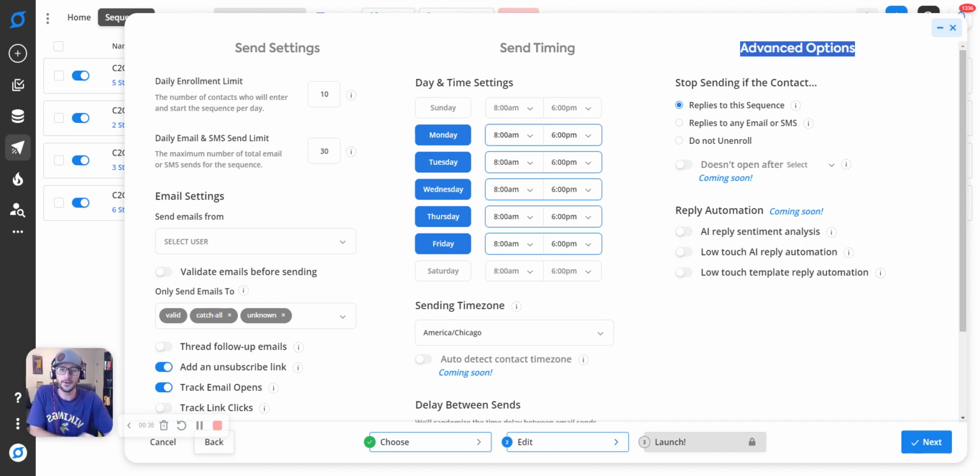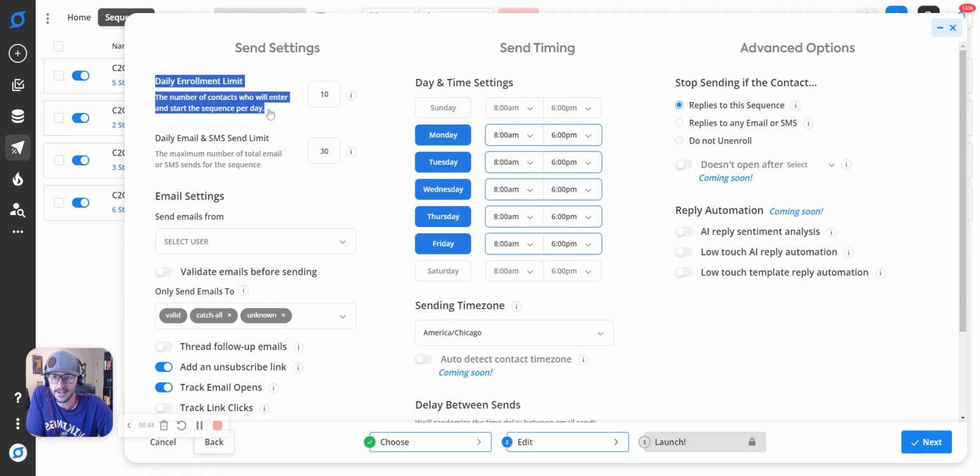We're overhauling the sequence builder entirely. We're going to make it a lot easier to create a sequence. But wanted to show you these. And one of the first things, and this is live, this is a feature updated now.